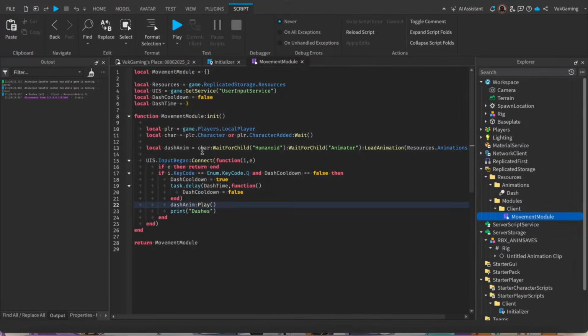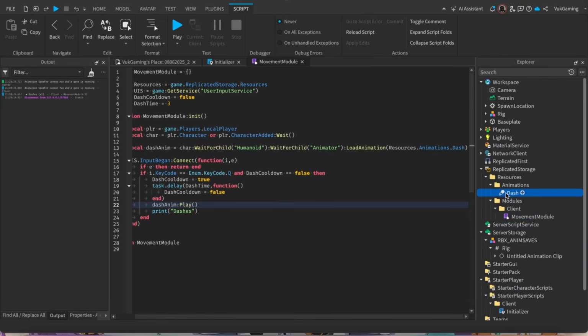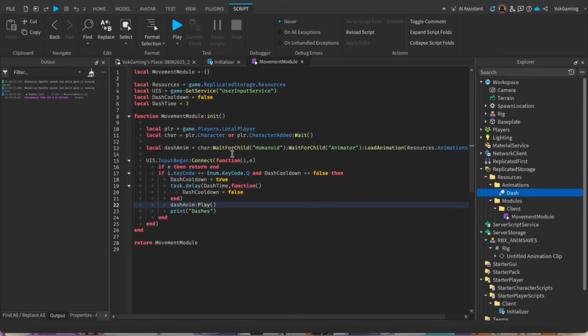So local dashAnim equals character. Basically what I just wrote here is we're requiring the humanoid's animator inside of the character, and we're just loading in the dash animation that we just copied and pasted. So as you can see, we're doing a humanoid way, and then we're doing an animator way, and once we're doing that, I just added a line right here. So these are the only two lines I added into the code. Basically this one right here, and then this dashAnim:Play().